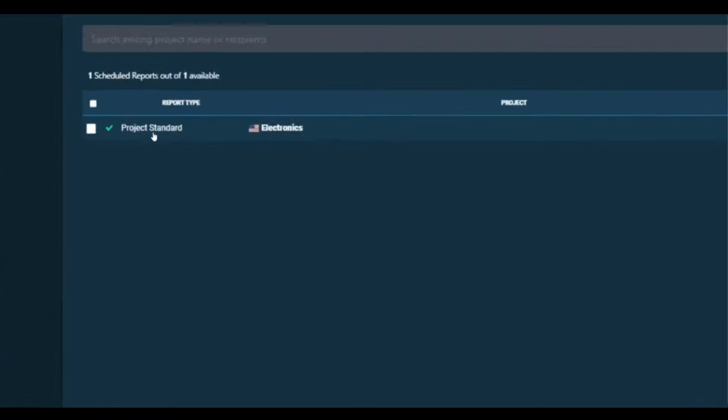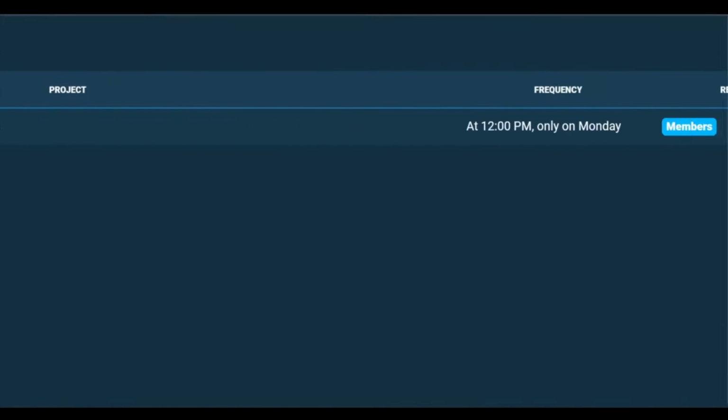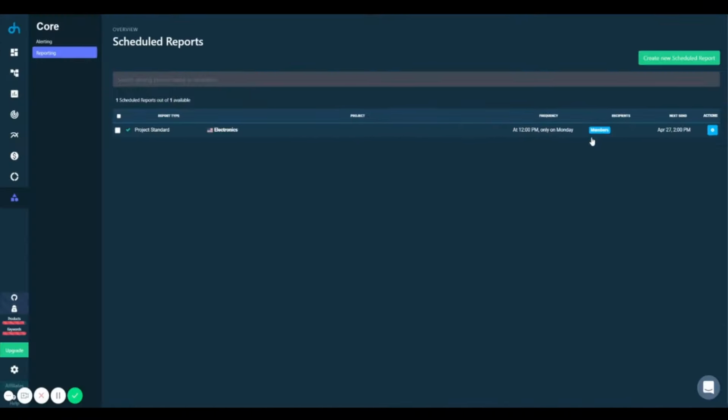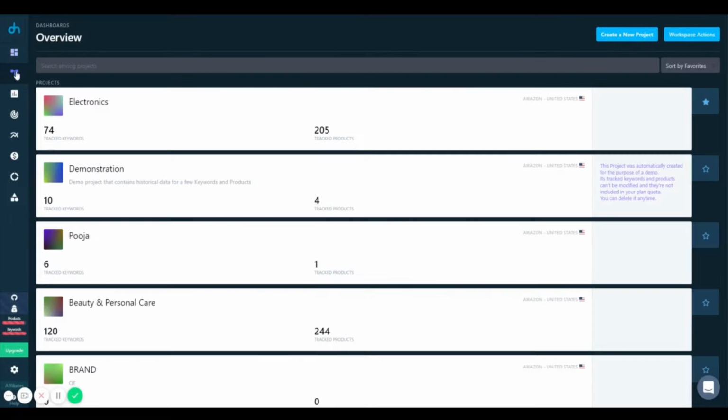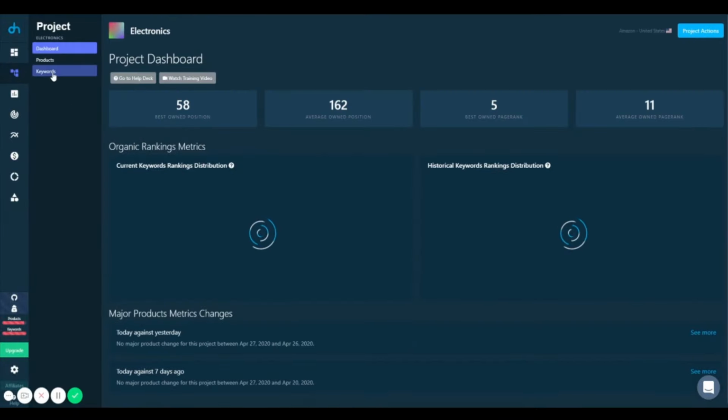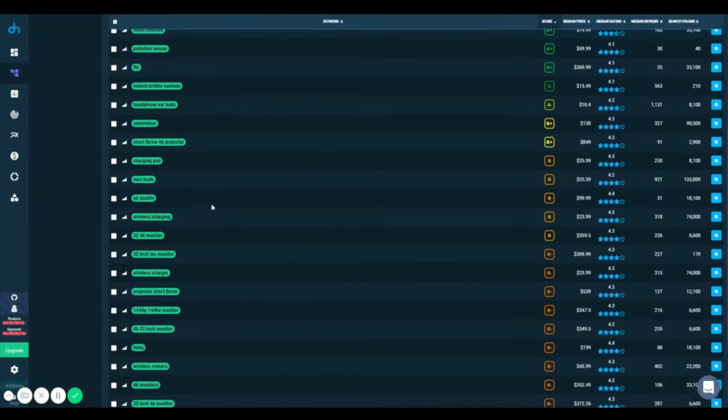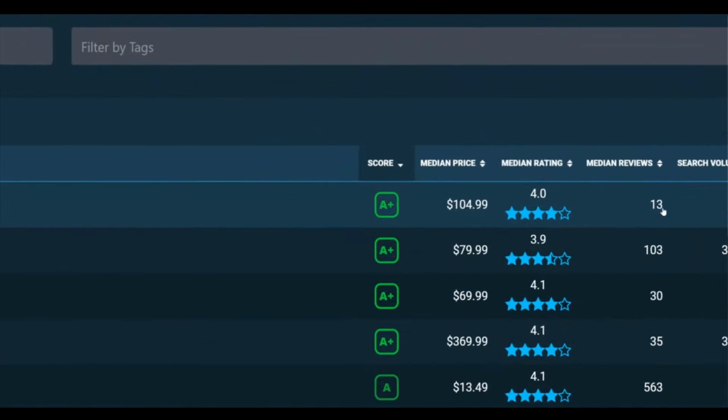The keywords you added to your project will be displayed in the keyword list, which contains high-level competitive information such as the median price of the products ranking organically for the search result, their median star ratings, their median number of ratings including reviews, the estimated monthly search volume for the search query, and the competition score that we compute.